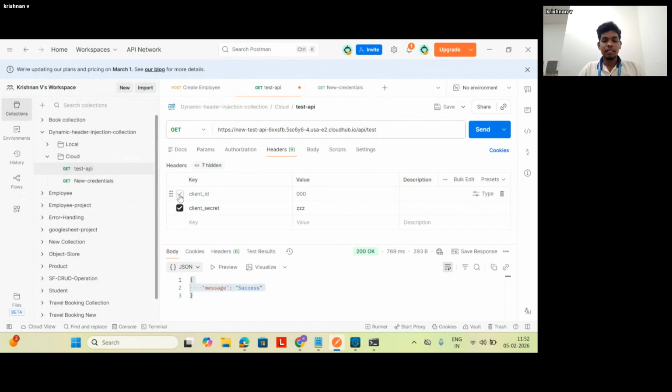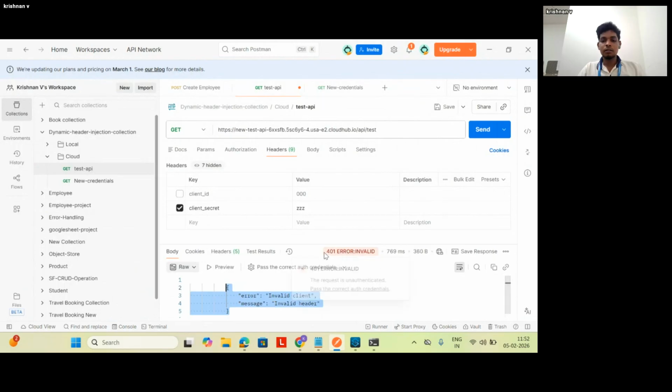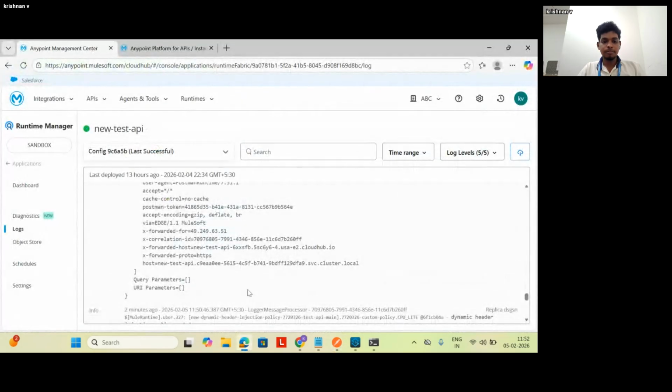If I'm missing any credentials, the first choice router will throw the error. You can see the error status code and the error message, which I have mentioned in set response. It is displaying here: error, invalid client; message, invalid header; status code 401. This is the POC you can see.